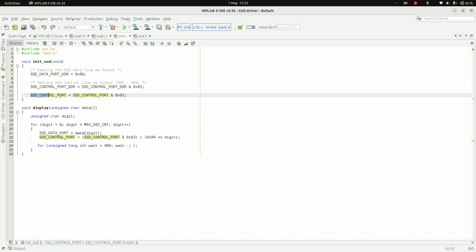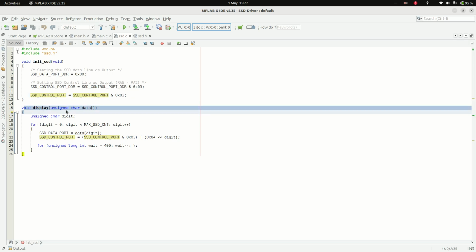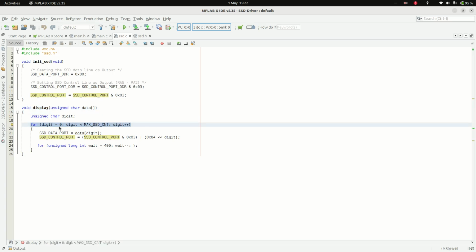It is the same thing, this is the data direction register. See here, SSD control port and 0x03. Why 0x03? Here we have 4 control lines connected from RA2 to RA5. Void display of unsigned char data. Here you can see a for loop: digit equals 0, digit less than maximum SSD count, that is 4, then the digit value will be incrementing.